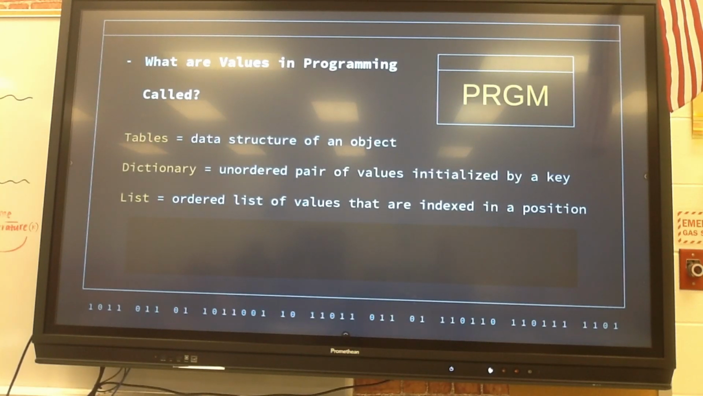So there are some different data structures when it comes to programming, and the first data structure is tables. A table is a way to define an object in a language. There are also dictionaries, which are unordered pairs of values.